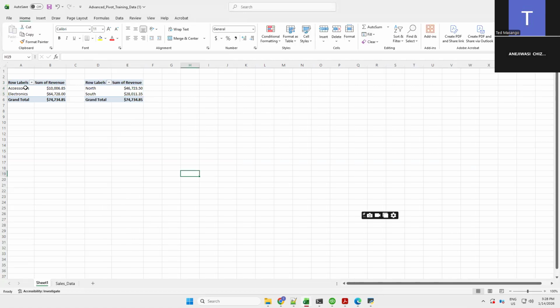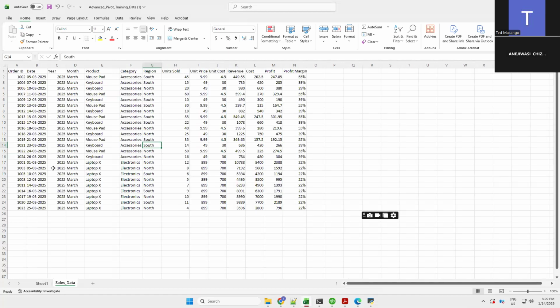So here I'm analyzing by category. Here I'm analyzing by region. The cells are the same, but I'm seeing from a different perspective. If I had many regions, I could see which region is performing. If I had many categories, I could see which category is performing. So you could even analyze by product. You see, we've got products there. So you could even put an analysis of products.